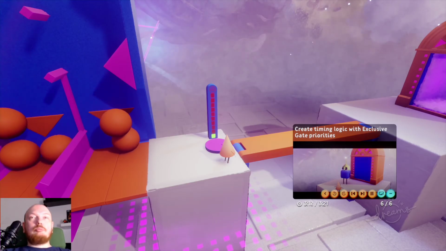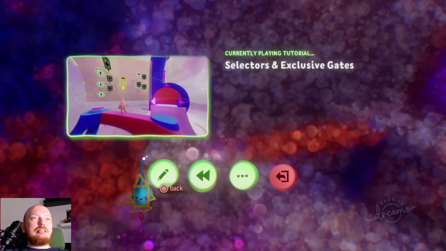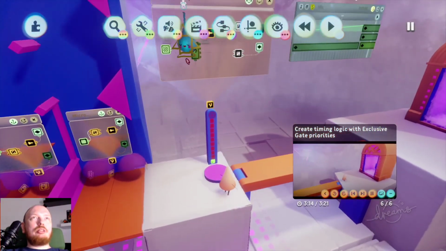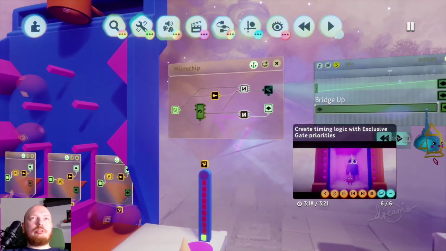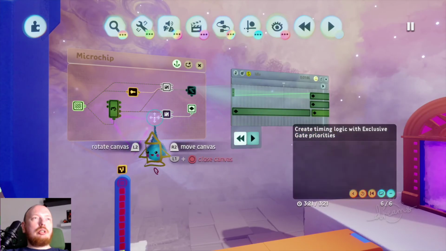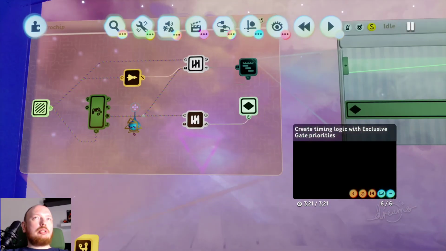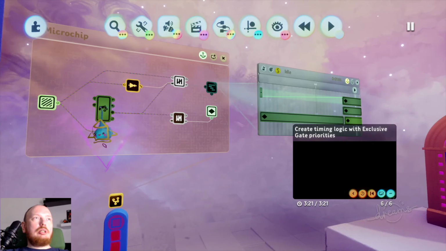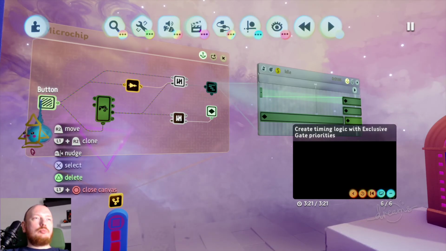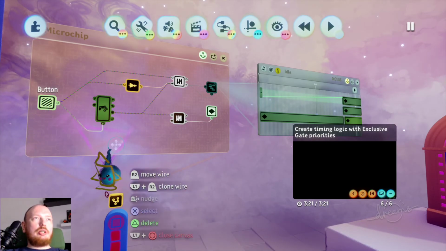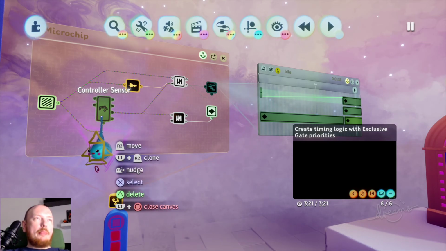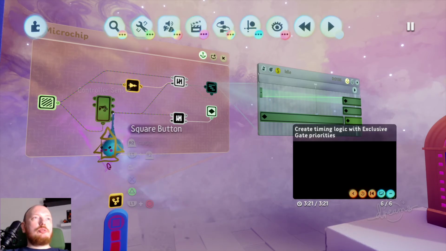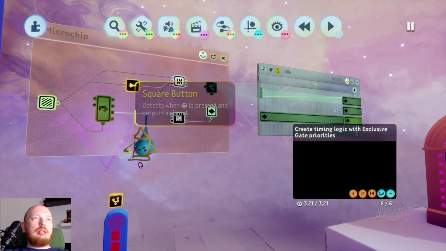My God. This is some serious logic here. And I feel a little bit confused. So, let me go through it. When you have been detected, there are two separate ways for things to go. First, a controller sensor for the square button.